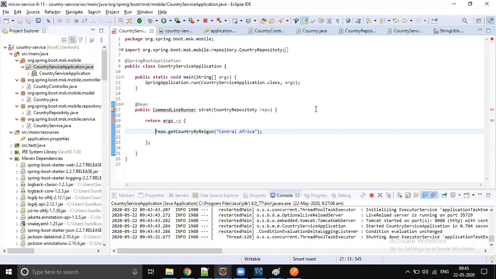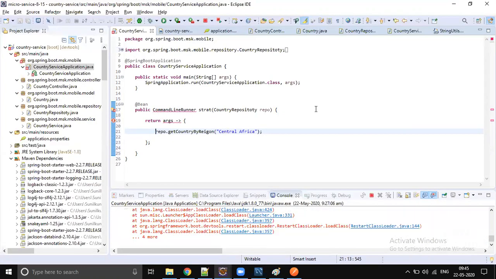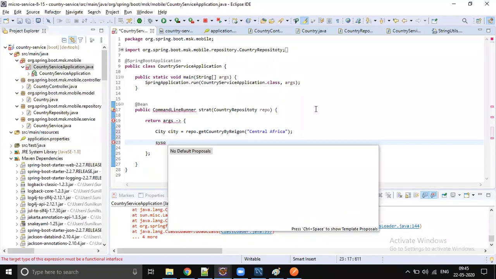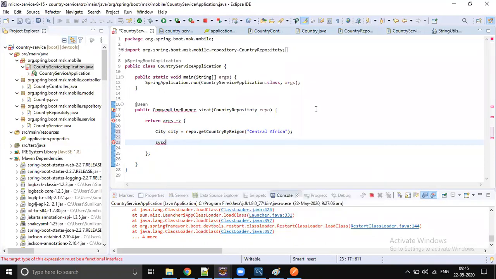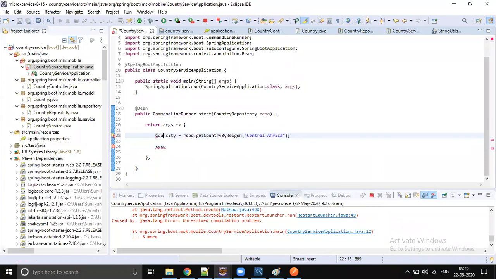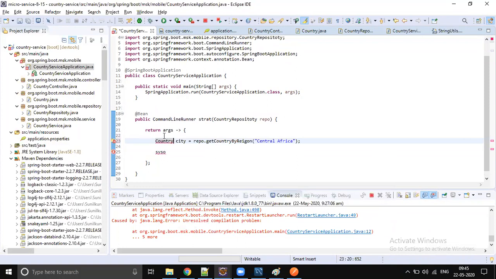Central Africa. You're expecting one city, but it won't happen in the real time. So you're gonna get some exception. We want to see the exception. That's why we are trying this. You might be getting doubt why we are trying this, right? We want to see the exception. So that's why we are trying that. So you get the city. So it's not city, it's country. Let's change the variable name also to country, and you just call system.out.println. Right, so just call C.